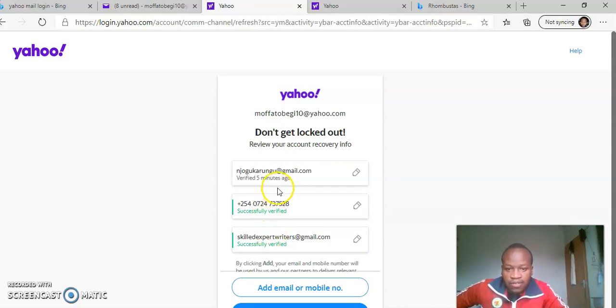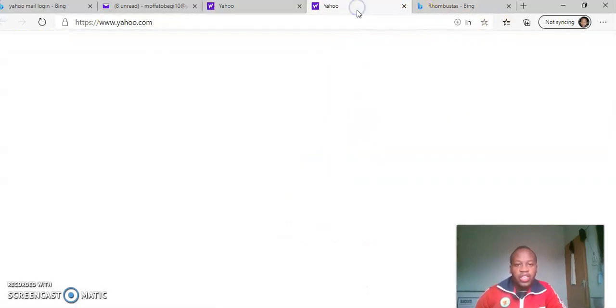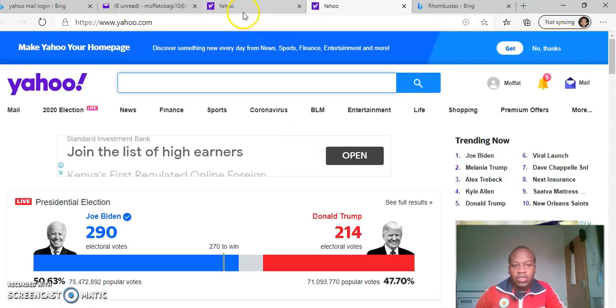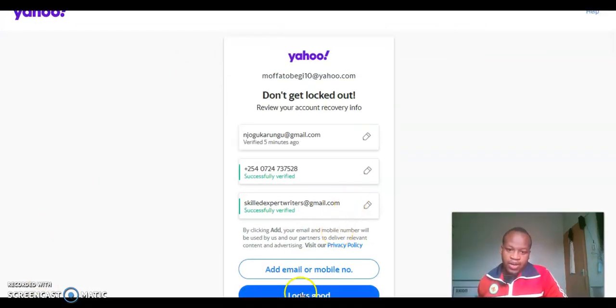So I can see everything has been changed. And the email was verified 5 minutes ago, successfully verified. So by clicking add, your email and phone number will be used by us and our partners to deliver relevant content. So I'll come here and as you can check, it says looks good. Down here you can see looks good.